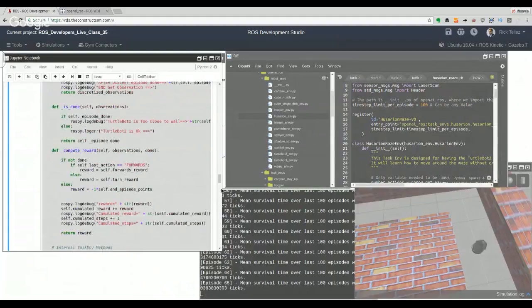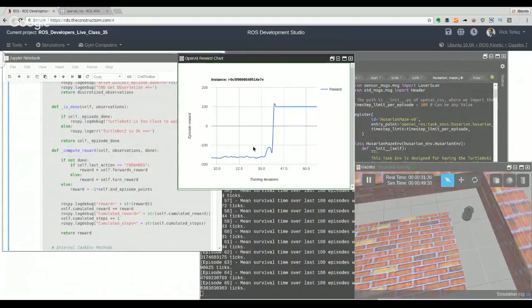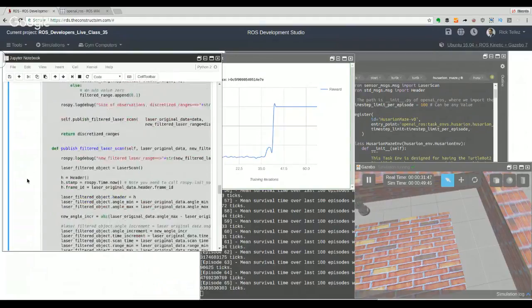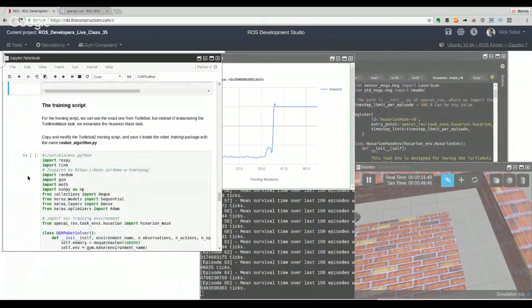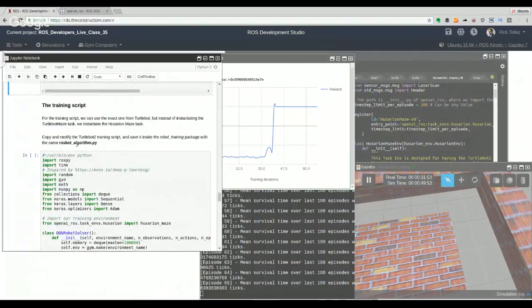Now, let's continue because we are about to make it. By the way, the Turtlebot is already able to move around. As you can see, it has learned very fast how to move around. Anyway, we can stop that, but let's continue because we are about to finish. We are almost there. Then what do we have to do is to create the ROSbot algorithm training script.